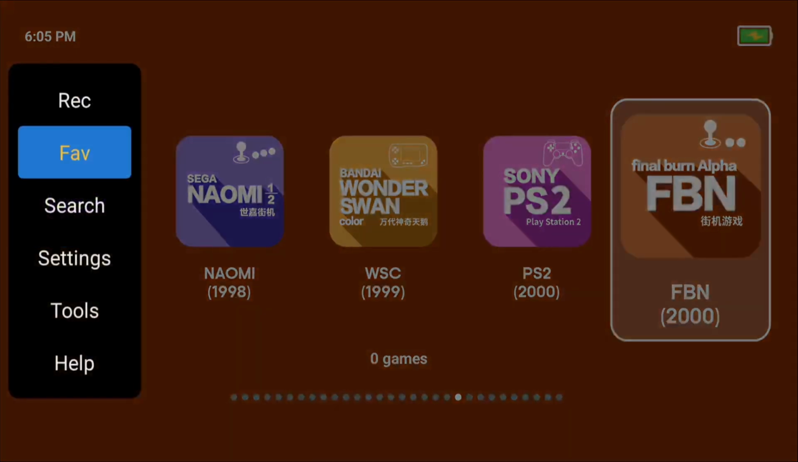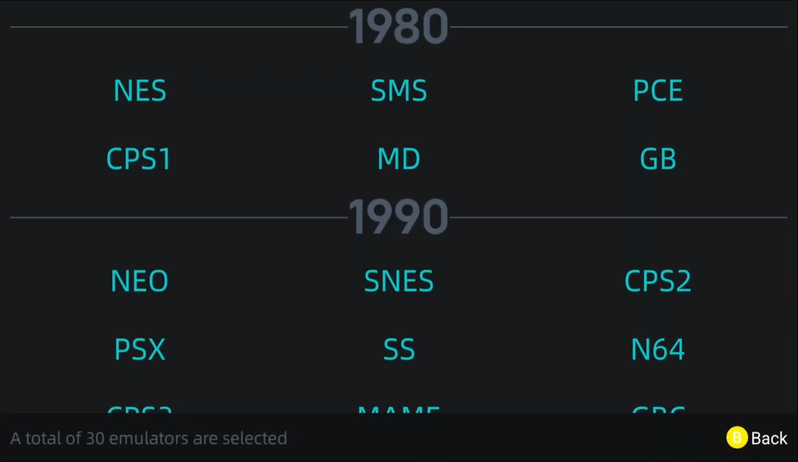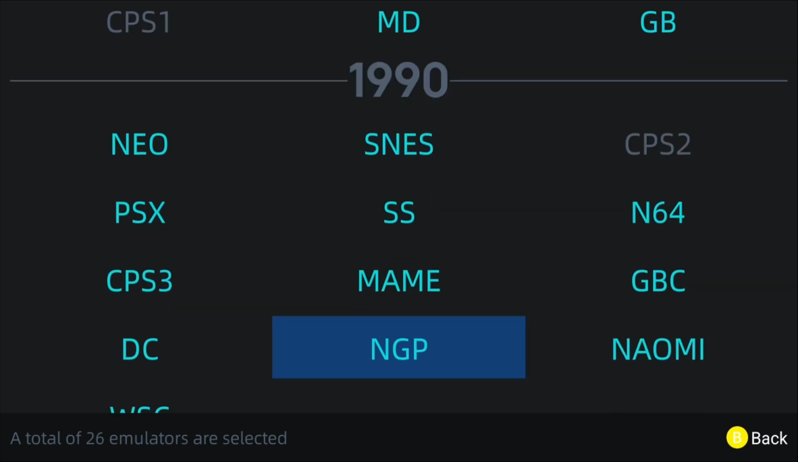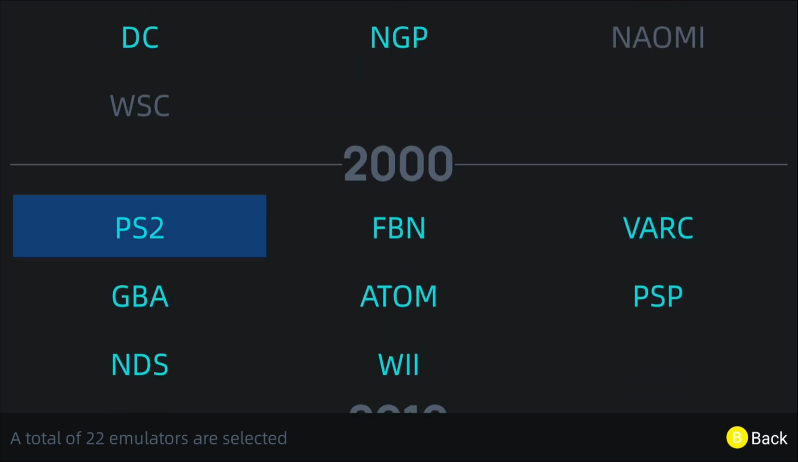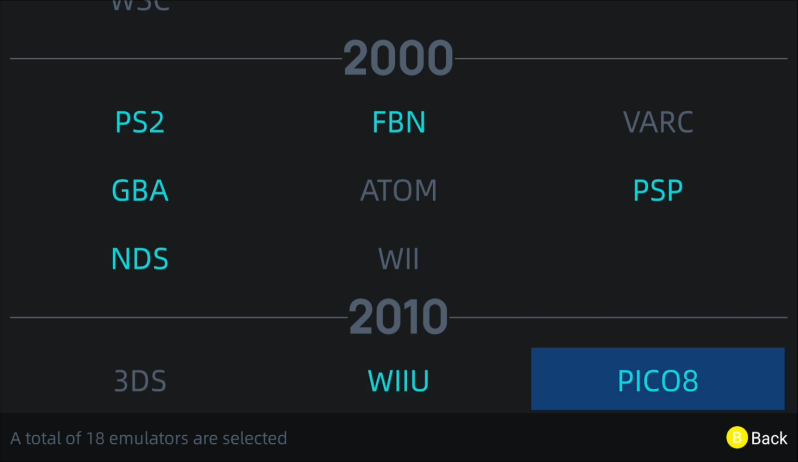First, go ahead and push Select, then head to Settings, and then Emulator Selection. In this screen, you can pick and choose which systems to show in the front end to just clean it up a little bit. So for me, I'm just going to hide all of the systems that I don't have games for, just so I can make it look nicer on the home screen and it's not all bloated with systems that I don't have.